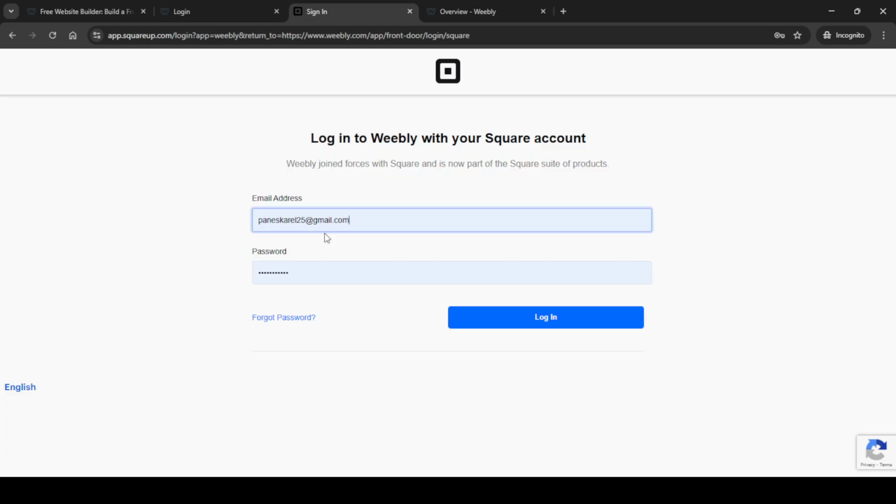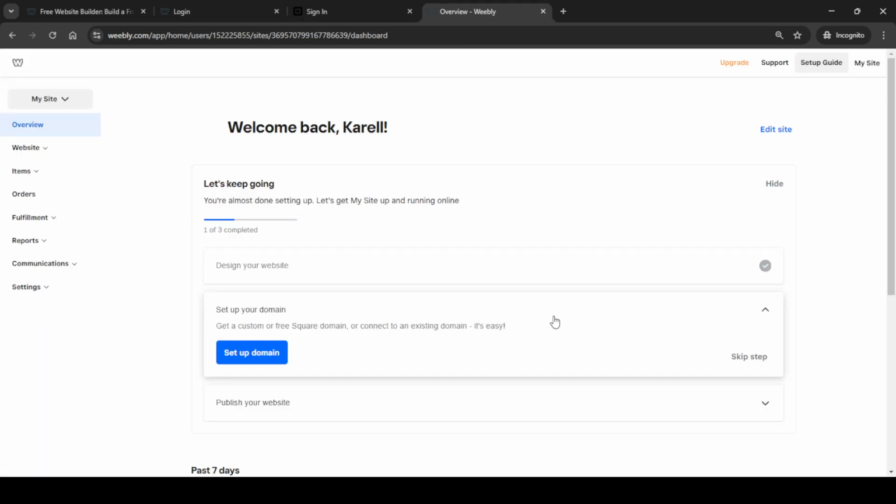Firstly, let's get started by opening your browser and going to the Weebly website, which you can easily find by searching for Weebly in your preferred search engine. Once there, you'll see the home page with the option to log in at the top right corner. Click on that login button to proceed.